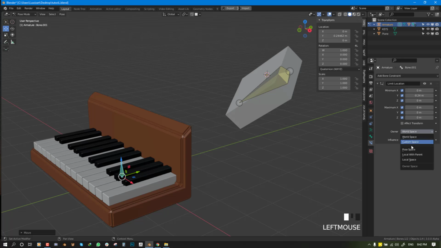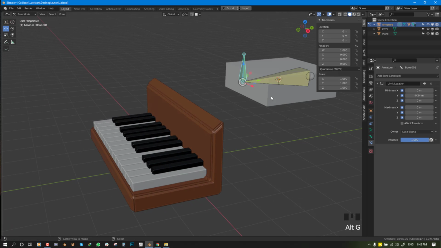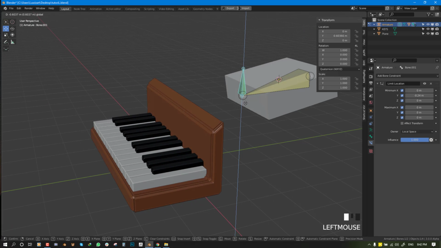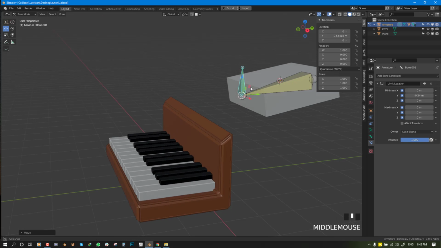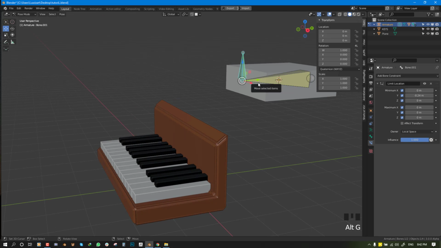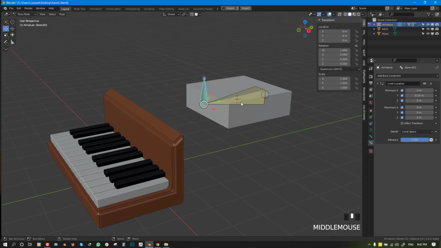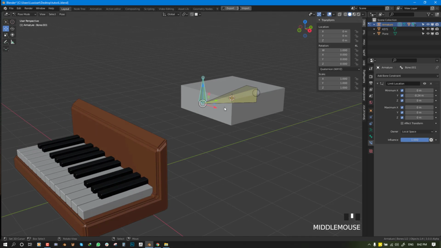Okay, and then we'll have to set this to local space. So now it cannot move in any other axis except the y-axis, and then it has a limit constraint that prevents it from going to a certain extent, which is exactly what we want. So basically we've set up the basic keyboard, moving the keys.